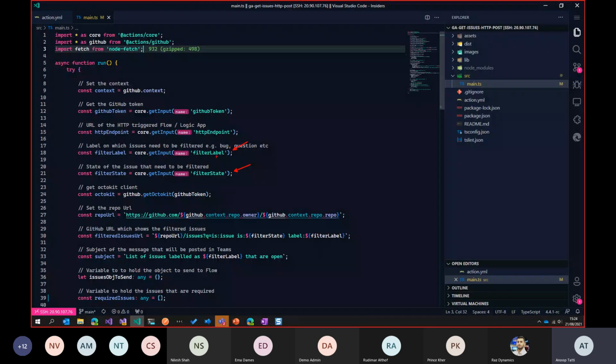The filter label can be bug or question or a custom label that we have created in the GitHub repository, or anything we need. And then the filter state, which is either open or closed, or anything else. The third input that we get is the HTTP endpoint. This is nothing but the URL of the flow, or if we have a logic app instead of a flow, this can be the HTTP trigger URL of the flow or the logic app.